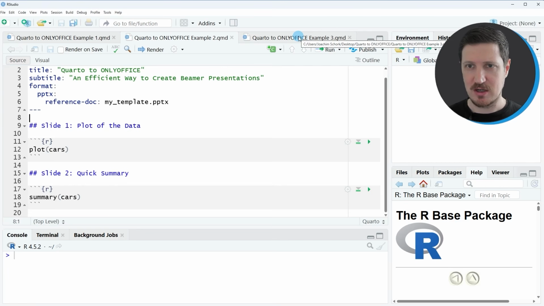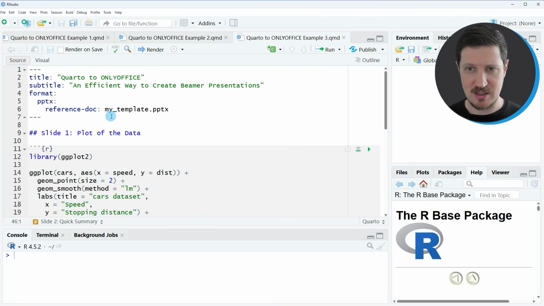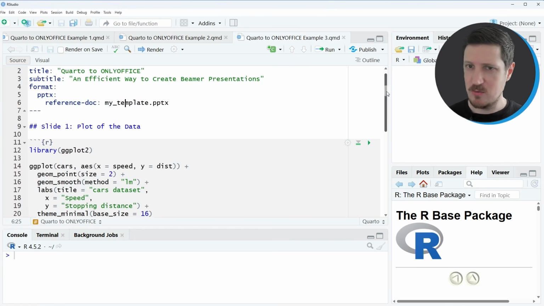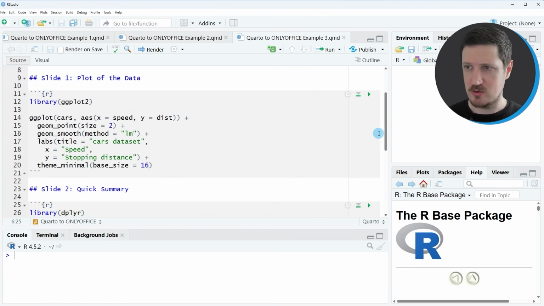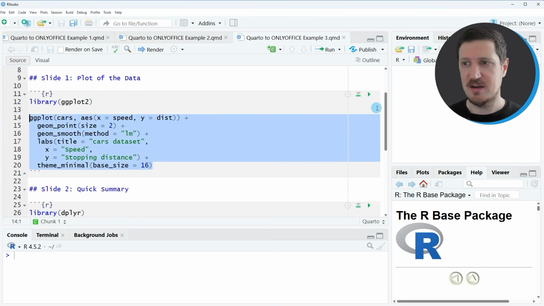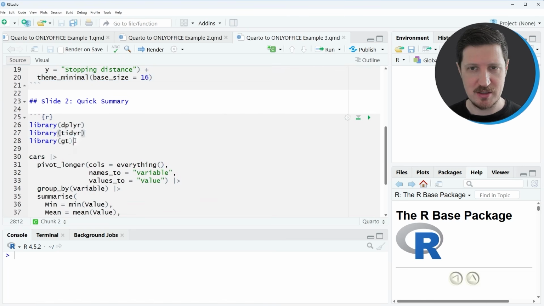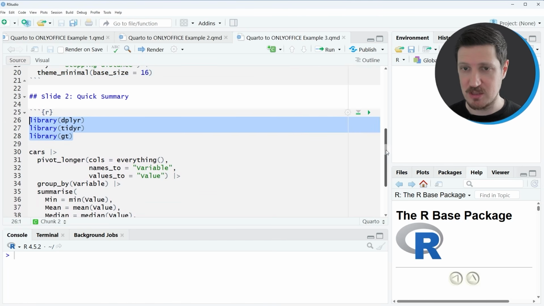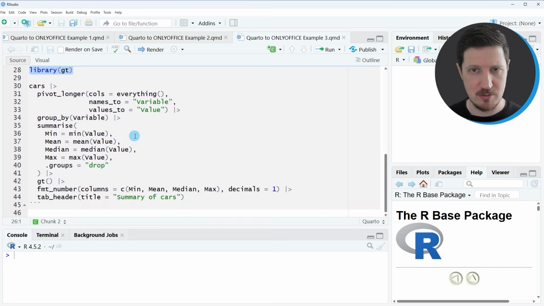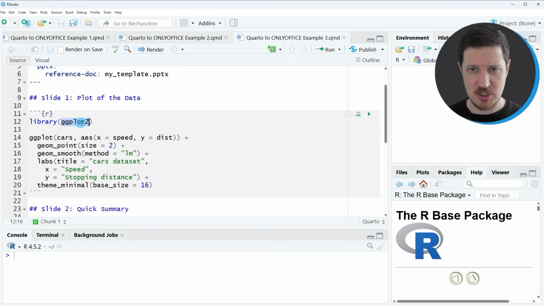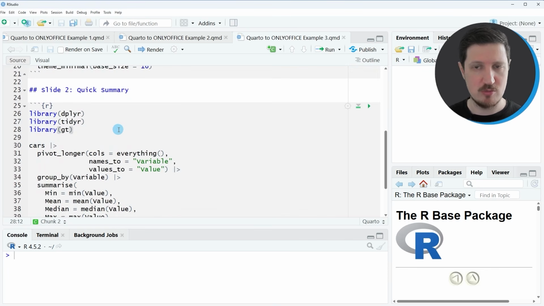And now if I click on this file, you can see that here this first part of the Quarto file is exactly the same. Then we also have slide 1 and slide 2. However, this time I use the ggplot2 package to create our plot, and I use the dplyr, tidyr, and gt packages to create our table. So these packages can be used to create prettier plots and tables.